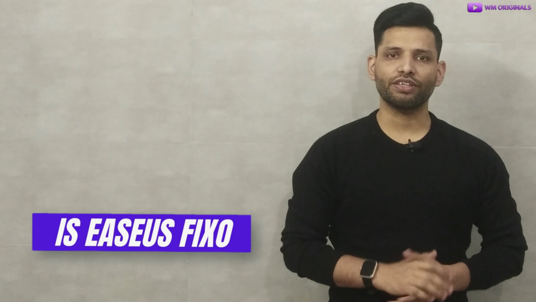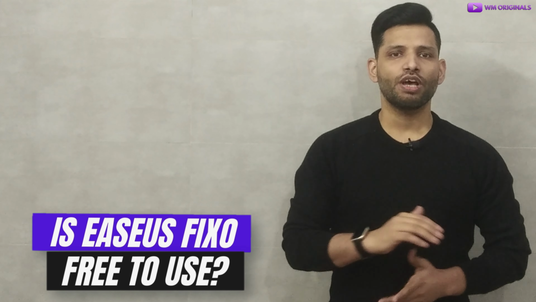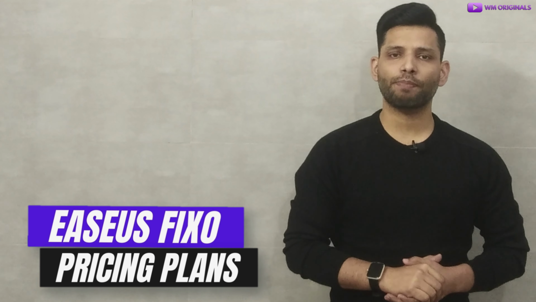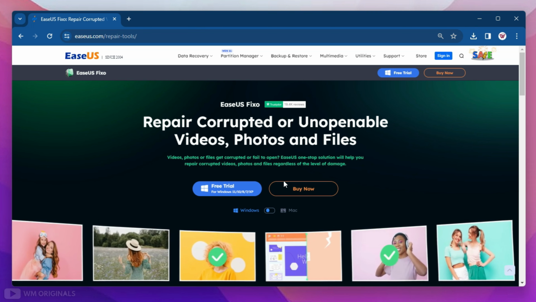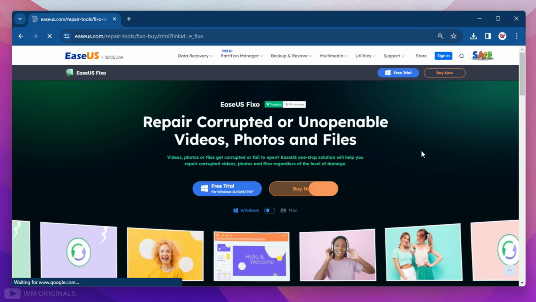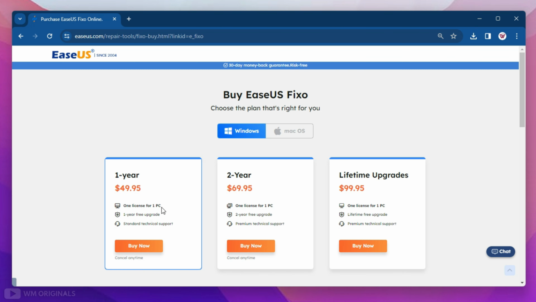Now you may ask, is Easeus Fixo free to use? Well, it's a paid software and you will require plans to use it. So now let's talk about Easeus Fixo pricing plans, and for that here we are back on the official website. Now click on buy now. Here we have different pricing plans for Easeus Fixo. You can choose a plan as per your requirement.